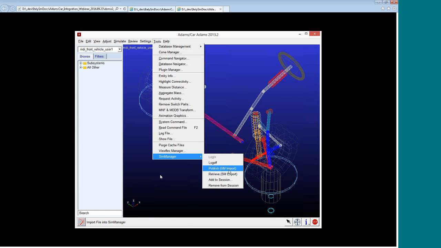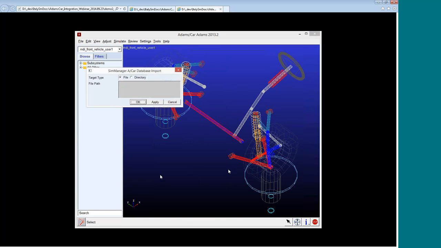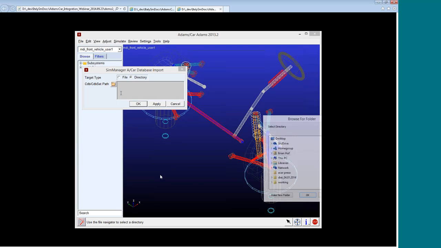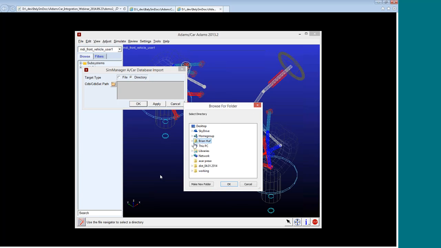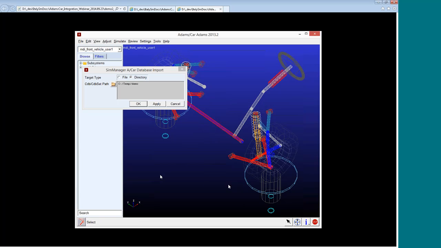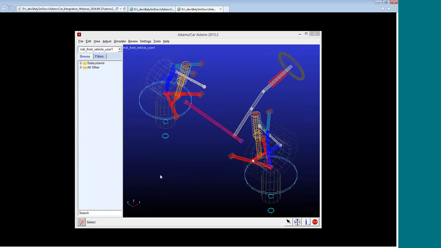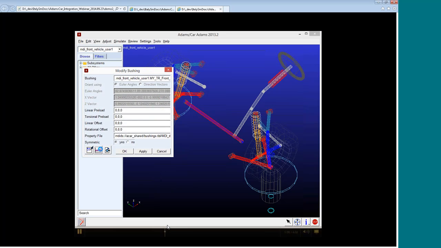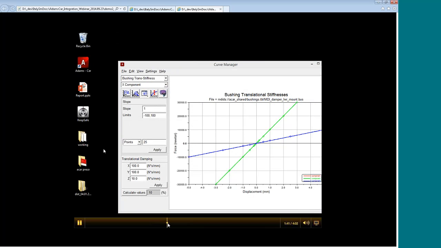And then I would like to accelerate a little bit. So from this plugin, we can import into the user local area in SimManager the two just exported CDBs and the simulations that we are going to do later. Okay, so let me move a little bit faster.